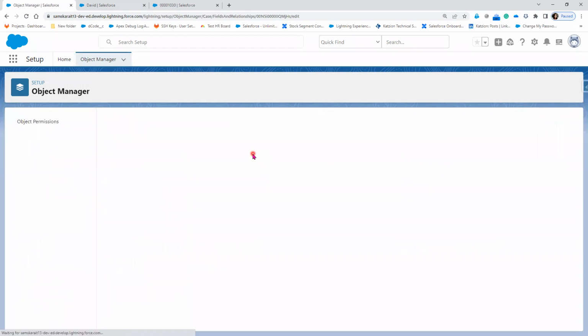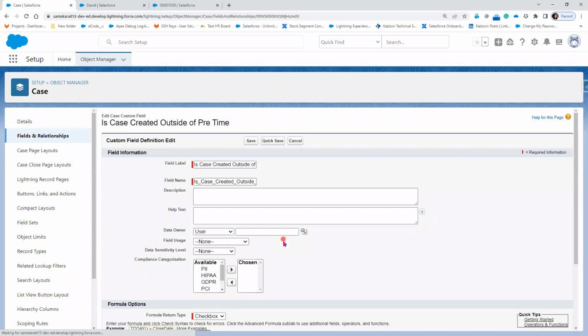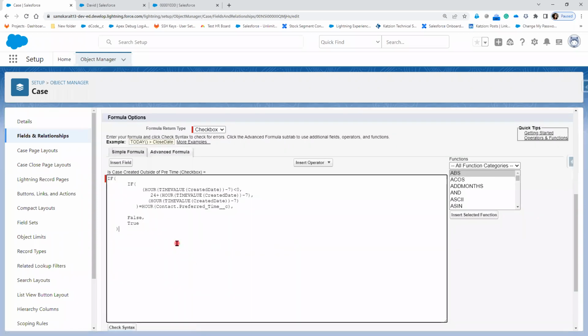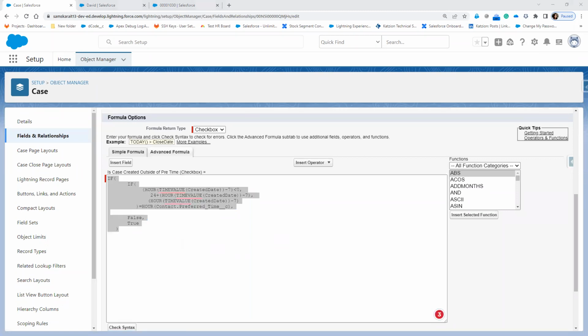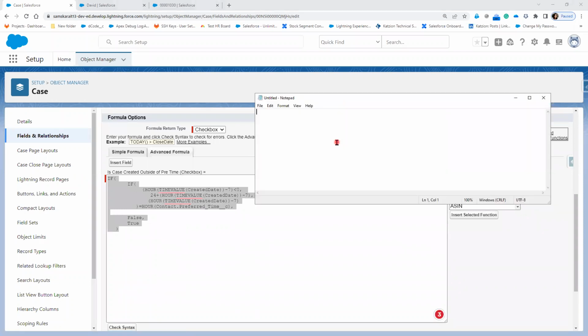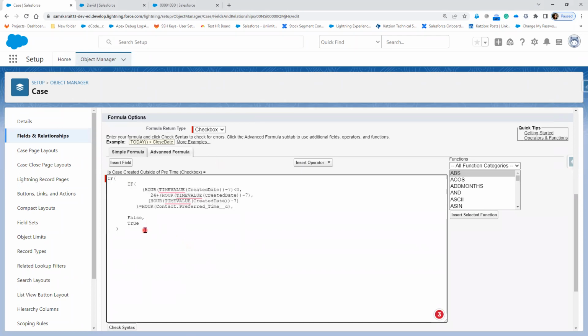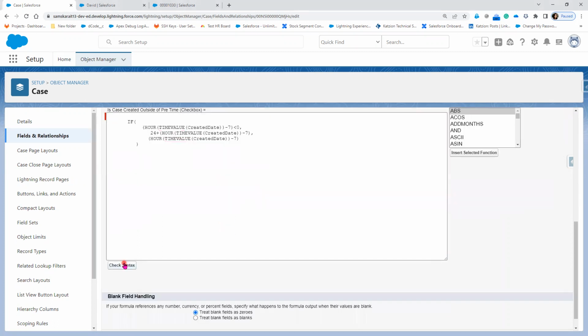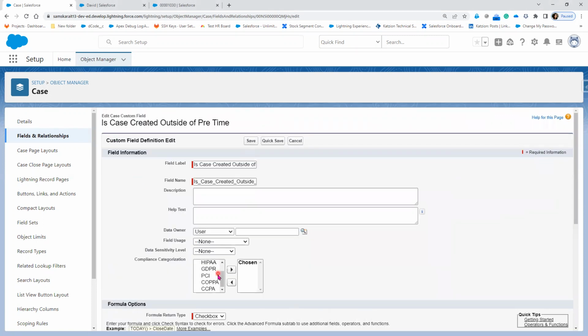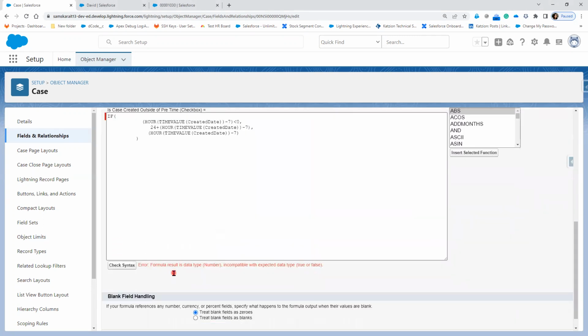Let me edit again. Copy this, Control A. So I'll just store it into the one notepad. Now here I'll remove everything and check syntax. I just added the if condition here.